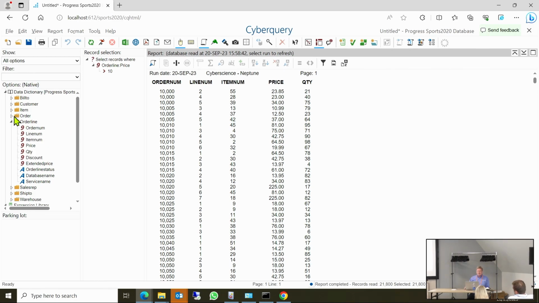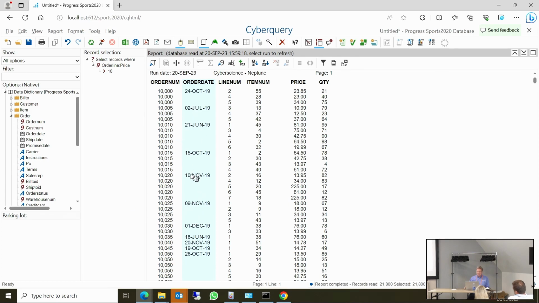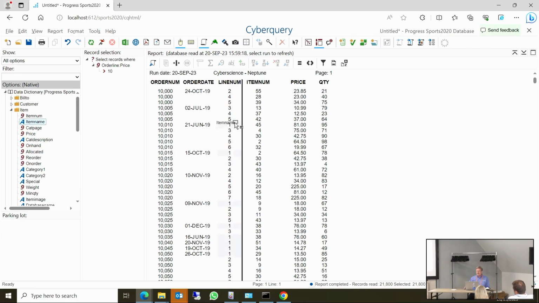So we can look at the order header. We can drag the order date onto there. You can see the date. We can look at the item file. We can drag the item description on. Let's put it next to the item number.